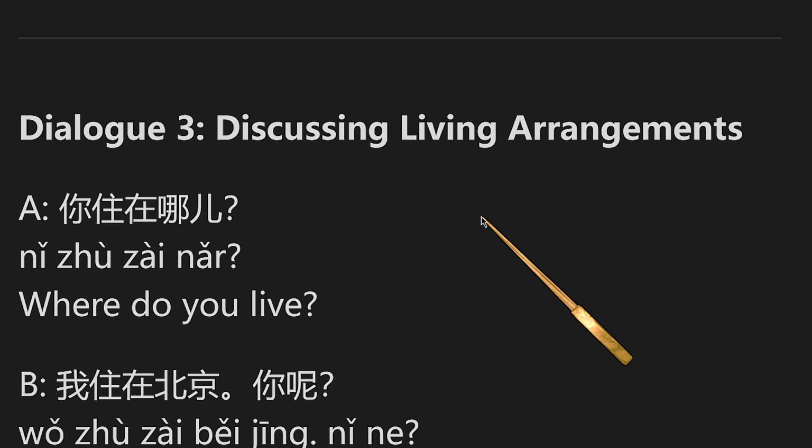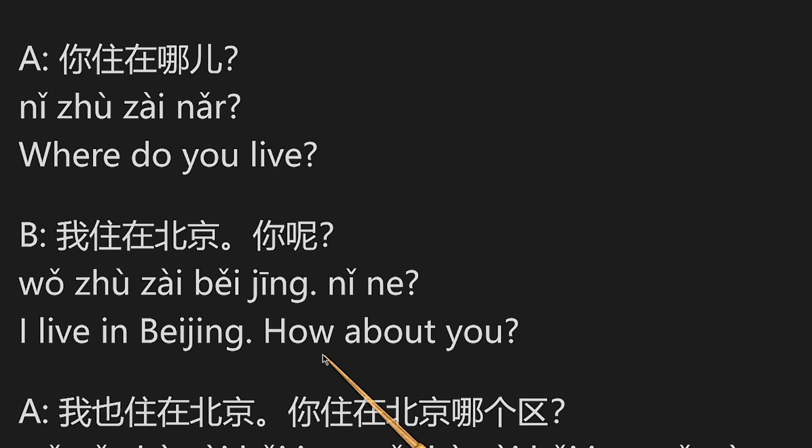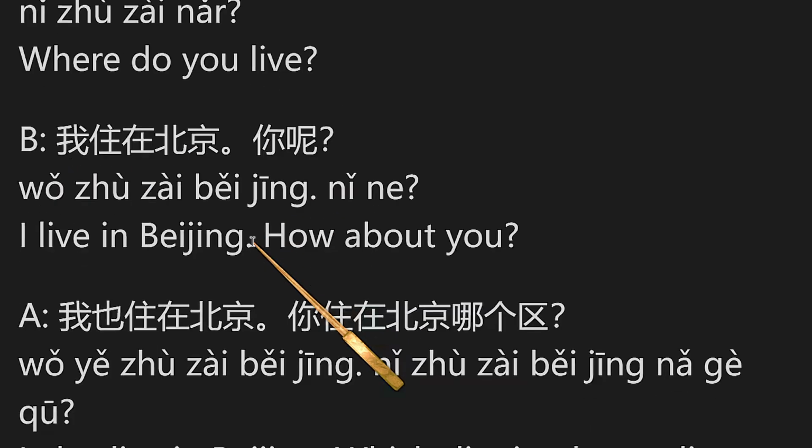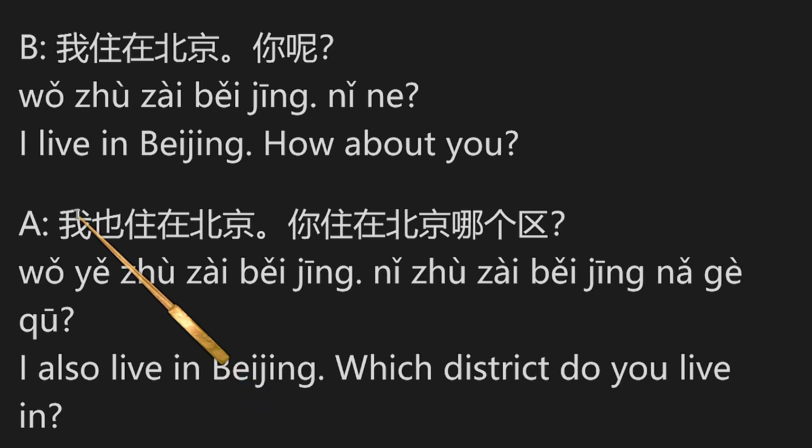Next one, discussing living arrangements. Where do you live? 你住在哪儿？ You live at what? At which place? I live in Beijing. How about you? 我住在北京。你呢？ What about you? 我也住在北京。Yeah, I also live in Beijing.